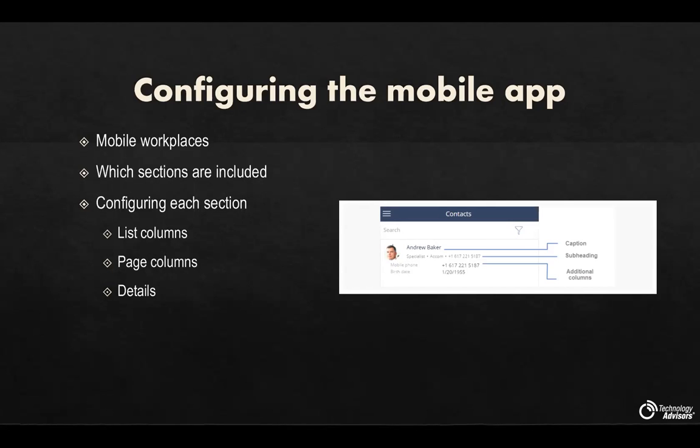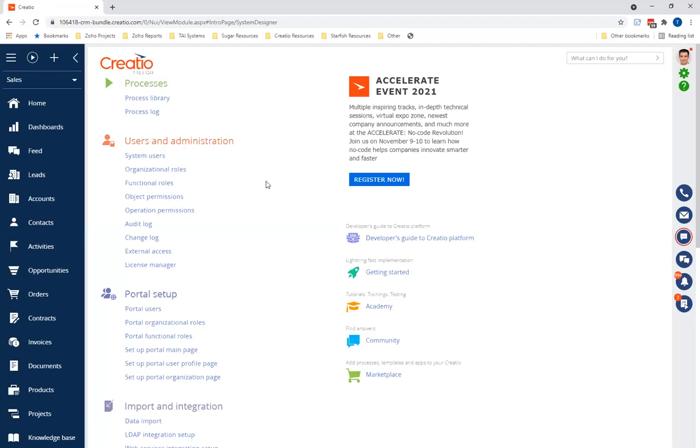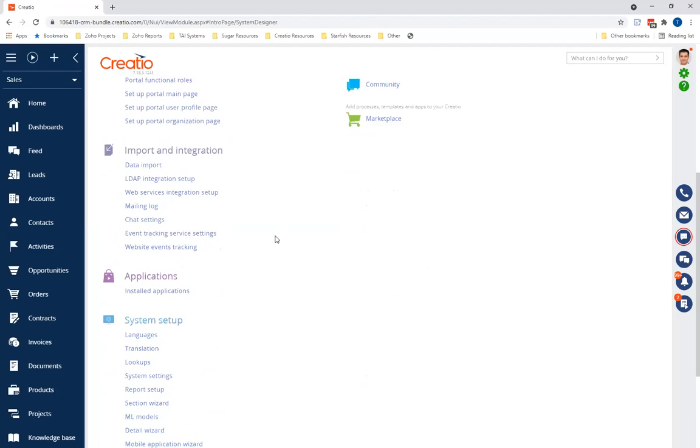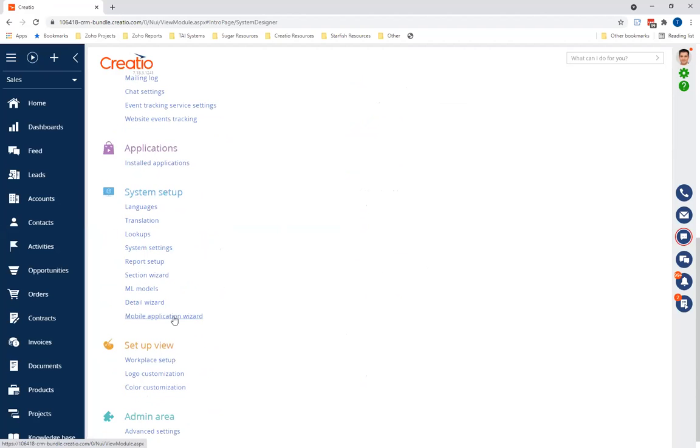In the meantime, I'm going to be showing you how you can configure the mobile app to take that starting point that Dana was showing us and add in some additional fields or data points that are important to your business. So we're going to talk about mobile workplaces, how to control which sections are included and how to configure each section. And I'm going to go ahead and just bring up Creatio and show you where this is done in the application. So configuring the mobile application is an administrator function. So you've got to be a system admin to have the access to do that. On your system designer page, you want to look for the mobile application wizard.